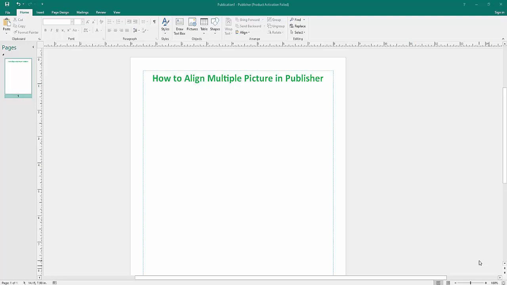Today's video: how to align multiple pictures in Microsoft Publisher. So let's get started. At first, open your Publisher document. In this video, I will show how to align multiple pictures.